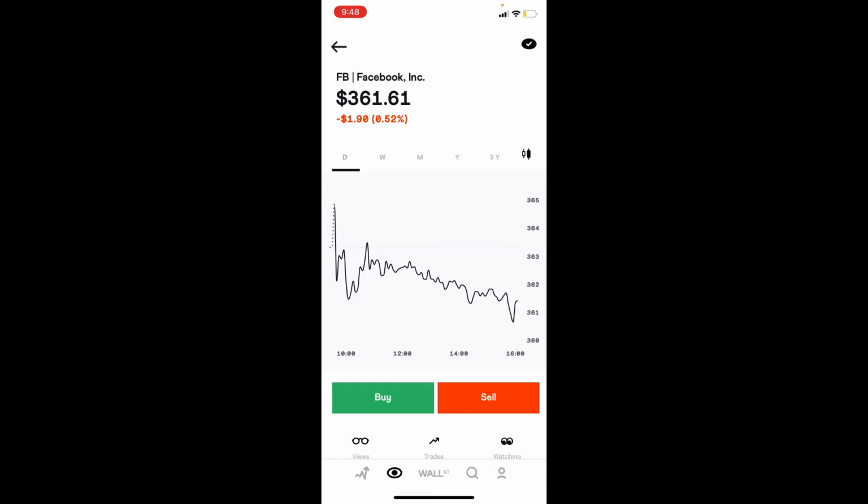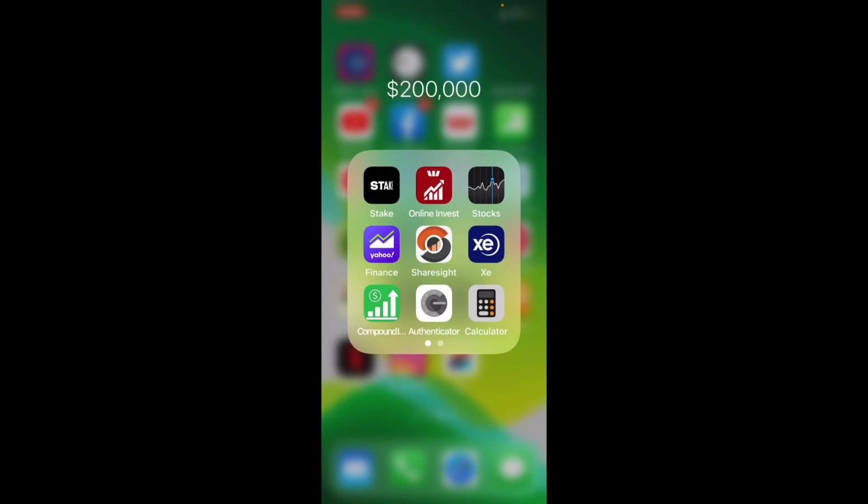All right. Now, if I use a different site to have a look at these graphs as well, called Yahoo Finance, I'll just jump into that app.